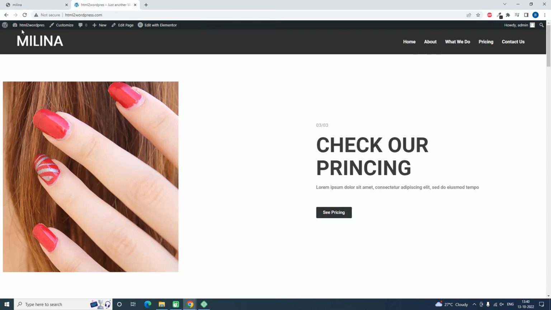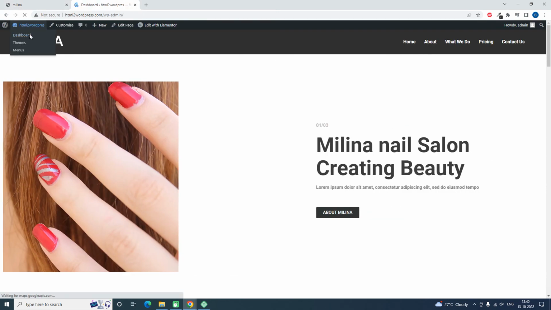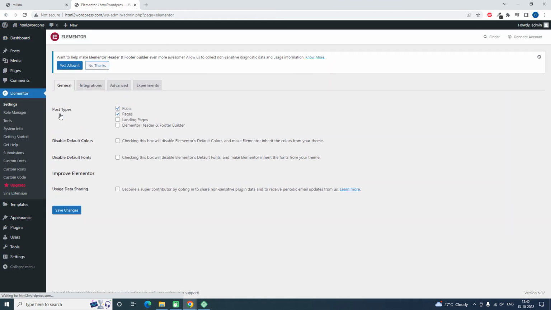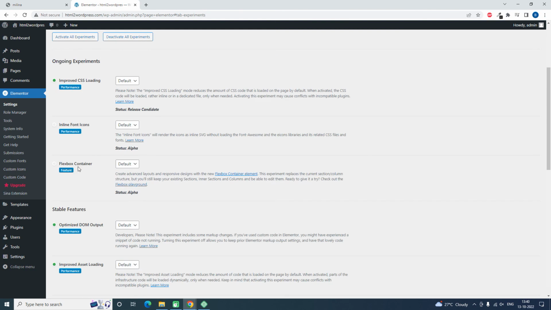And one thing, Elementor is experimenting on the container widget. Here, Elementor settings, experiments. Elementor is experimenting this flexbox container element. So soon in the near future, we'll be designing WordPress website using this container widget. So the section or inner section widgets will be outdated any time soon. So don't worry. Yeah, it's quite easy to use this flexible container and quite convenient.